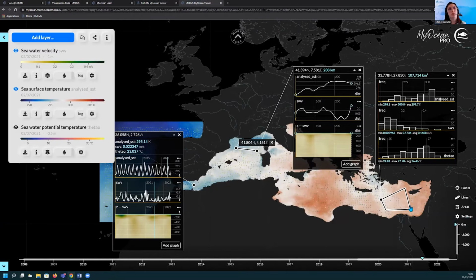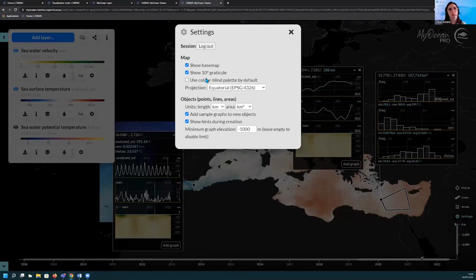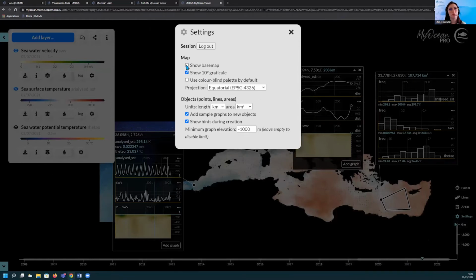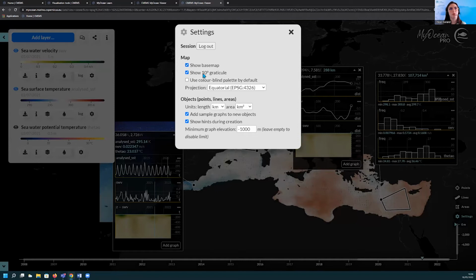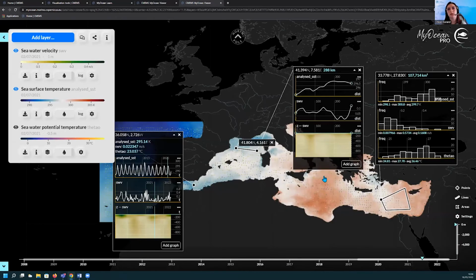You can show or not the base map, show the graticule, and change the projection if you want north polar or south polar, as I said previously. You can also change the units if you want miles or kilometers. And that's all. We can log in and log out like this.